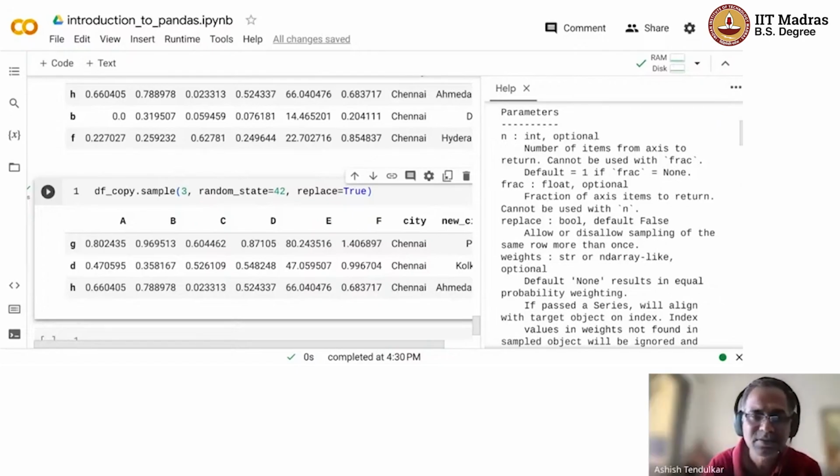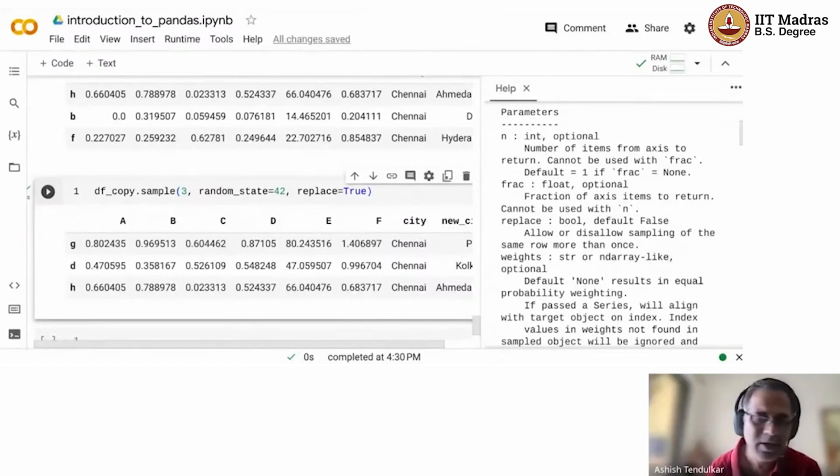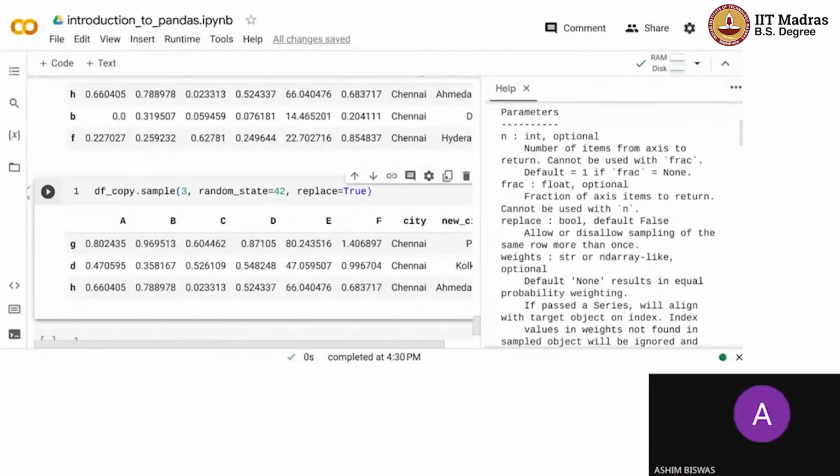Makes sense? Yeah, that makes sense. But if the number changes, then the result will change, right? Yes, if the number changes, results will change. You have to keep the same number.